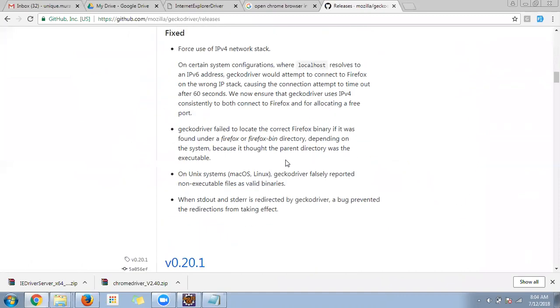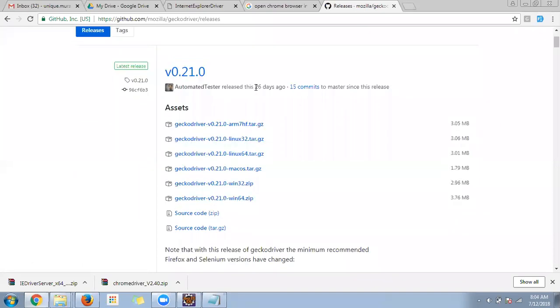Okay, so once you click on it, here you can see all the versions over there. Right now, 0.2.1.0 was released 26 days ago. But mine is a little bit older version, which will not work with this. So I already know which works for me right now, so let me take that.